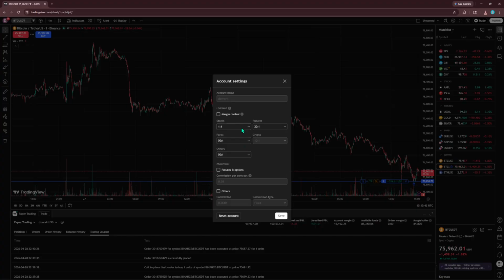Now, in the leverage settings, you'll be able to specify exactly how much leverage you want to use for your paper trades. Leverage essentially allows you to increase your exposure to the market without needing to invest more capital, but it also comes with increased risk. It's important to choose a leverage level that aligns with your trading strategy and risk tolerance. If you're unsure, it might be helpful to start with a lower leverage and gradually adjust as you become more comfortable and experienced with your trading approach.